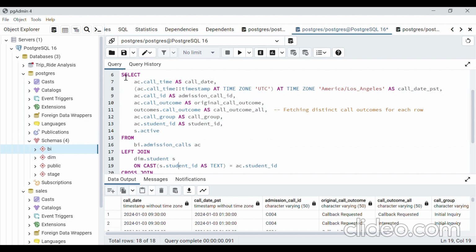Alright, so this is a simple select statement with which we will be joining our main fact table with the dimension table, and of course we are using a left join so that we can have all the rows coming from our fact table, regardless of whether it is mentioned in the dimension table or not. And here we have our ON condition for this left join, in which we are just comparing our student IDs with the student IDs in our fact table.